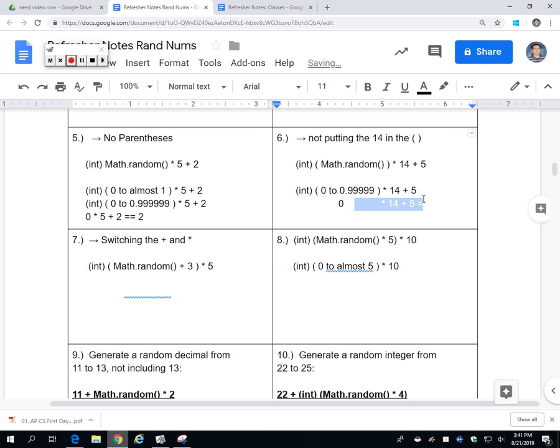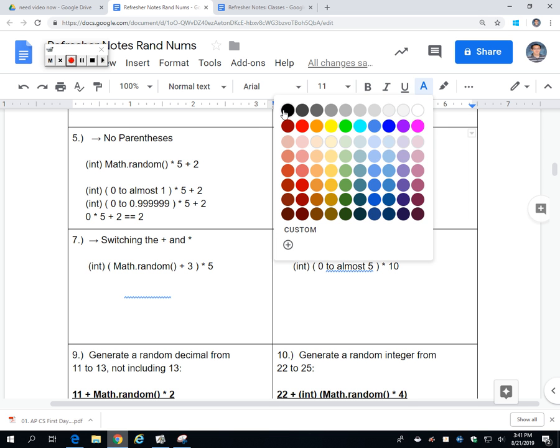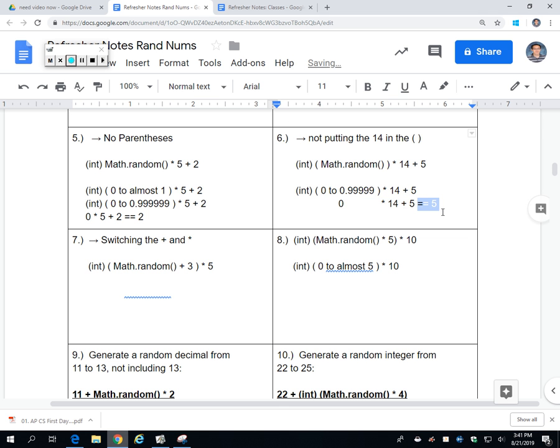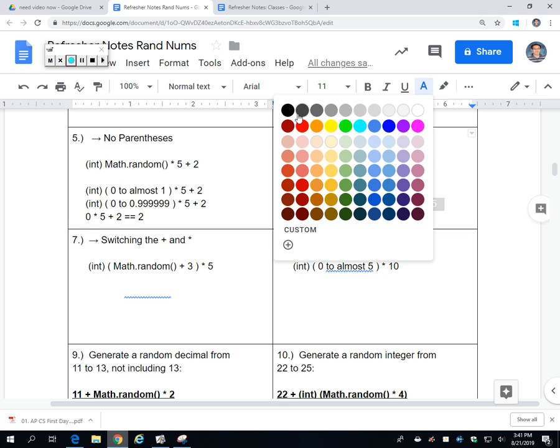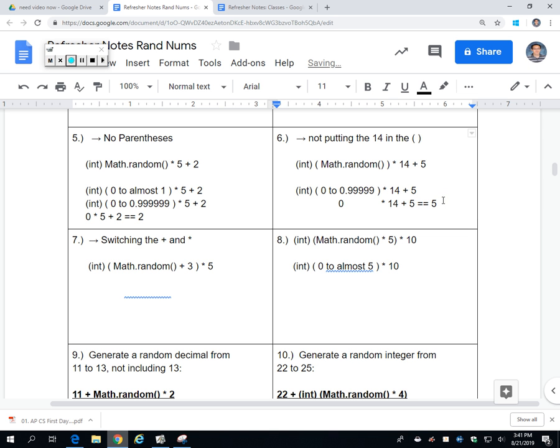And then, again, we drop down everything else. 0 times 14 plus 5 is just going to give us 5. So once again, not giving us a random number like what we want, because the multiplication was not in the parentheses. So we only get 5, not a random number in a range of things. Let's try number 7. This time, we decided to switch the plus and the times. Notice in the other examples, it was usually math.random times something, then plus.